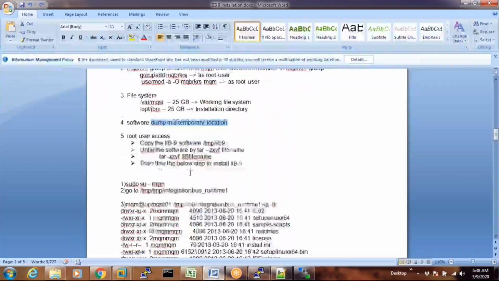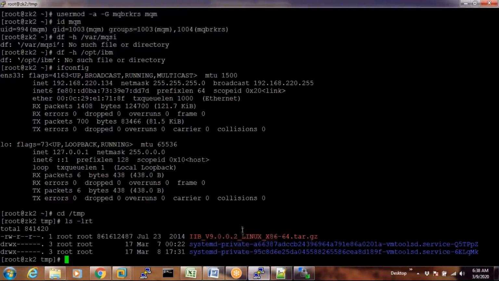So what's my fifth requirement? We need to have the root user access, because with the help of the root user only can we install the IIB software. Here also we have to depend on the Unix team. Hey Unix team, can you please provide me the root user for some time so that I can install my IIB in my machine, so that they can provide us the root access for installing this software only.